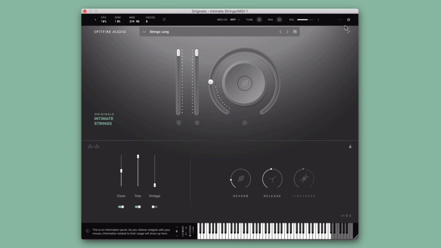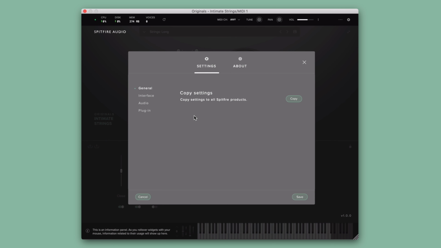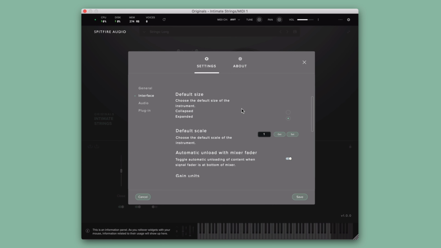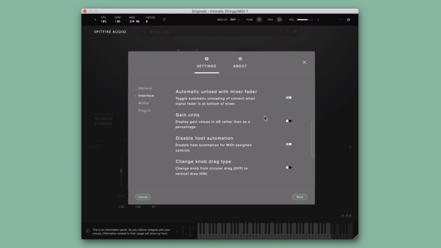To the right of the ellipsis is a cog. Clicking on the cog will display the settings for the plugin. In the General tab, you can copy the settings from this plugin so that they're applied to all of your other Spitfire products. In the Interface tab, you can do things such as toggle the help text on and off, change the default size and scale of the plugin window, enable the automatic unload with mixer fader. This means that whenever a signal's fader is moved to 0, it will automatically offload the signal.